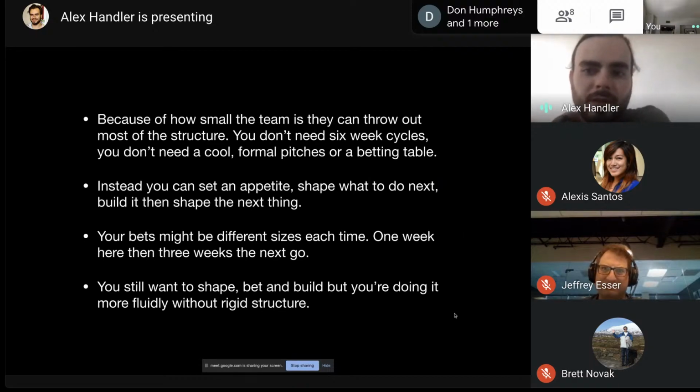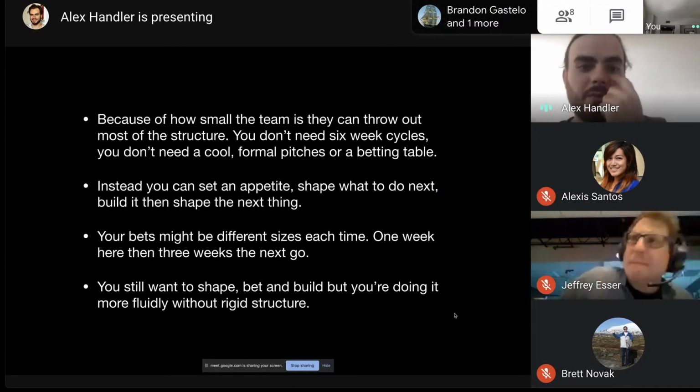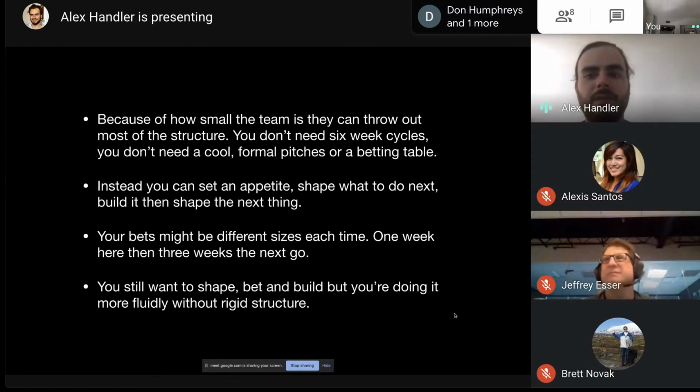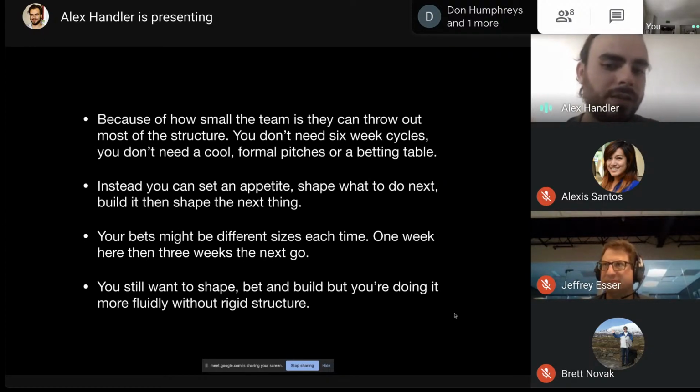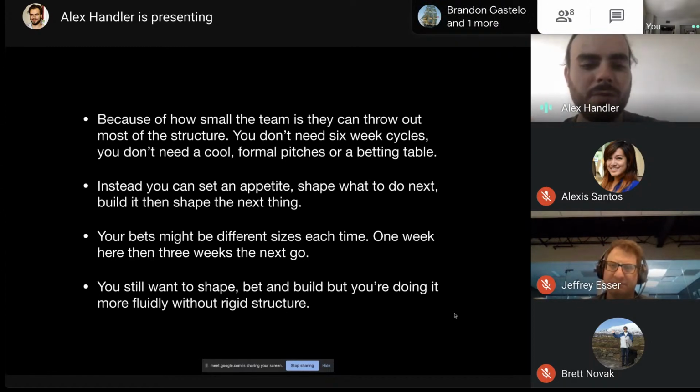So you don't really need 6-week cycles. You don't need a cool down. You don't need formal pitches or a betting table. Instead, you can just set an appetite, shape what to do next, build it, then shape the next thing. They say that your bets actually might have different sizes each time. So, on one project, it might be 1 week, and then on the next, it might be 3 weeks, and not to really worry about that. Essentially, you still want to shape, bet, and build, but you're doing it more fluidly without rigid structure.